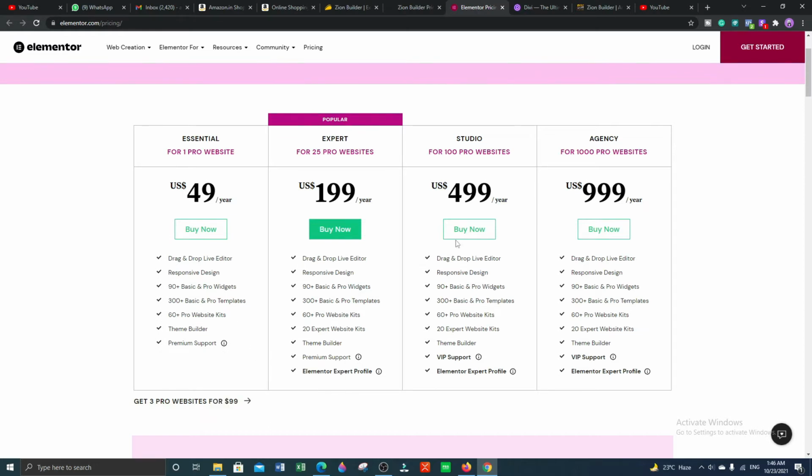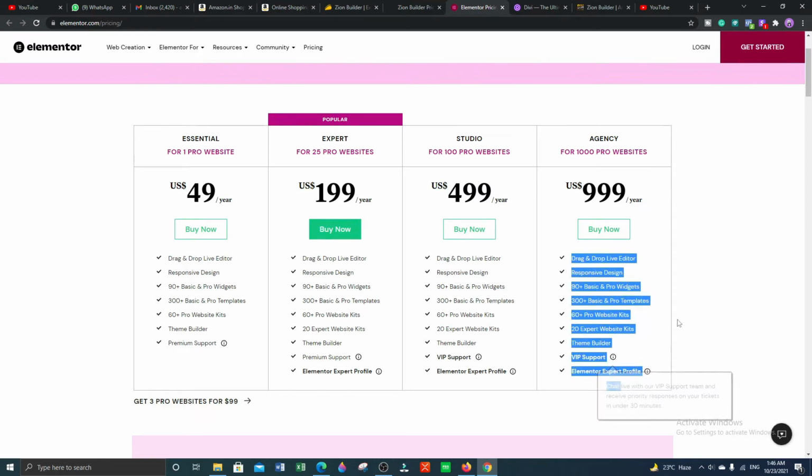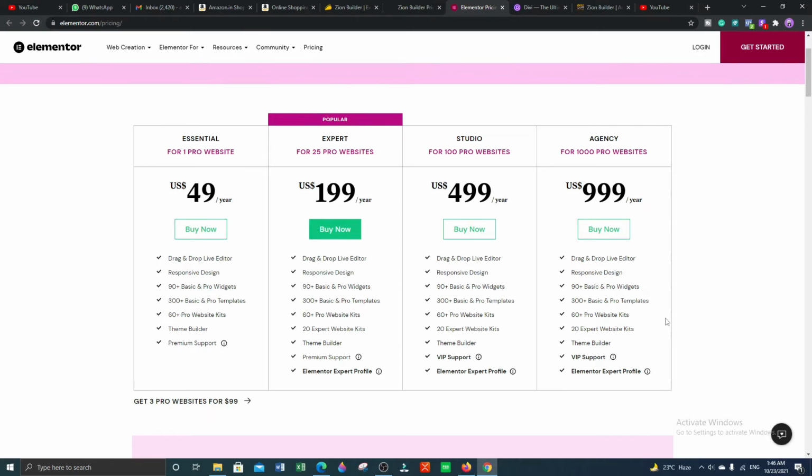But if you go with the expert plan, you have to pay $199 yearly and you will get a few more features. If you go with the studio plan, you have to pay $499 yearly, and if you go with the agency plan, you have to pay $999 yearly, and you will get all these features with this tool, right? But they don't have any lifetime plan, right? You have to pay on a yearly basis. You have to renew your page builder every year.